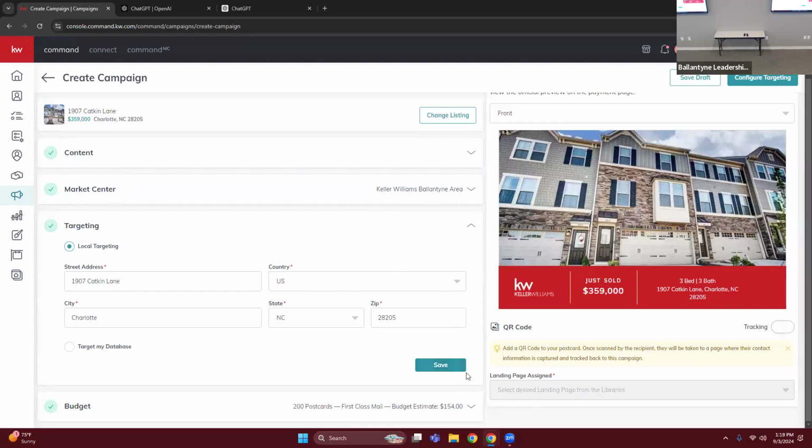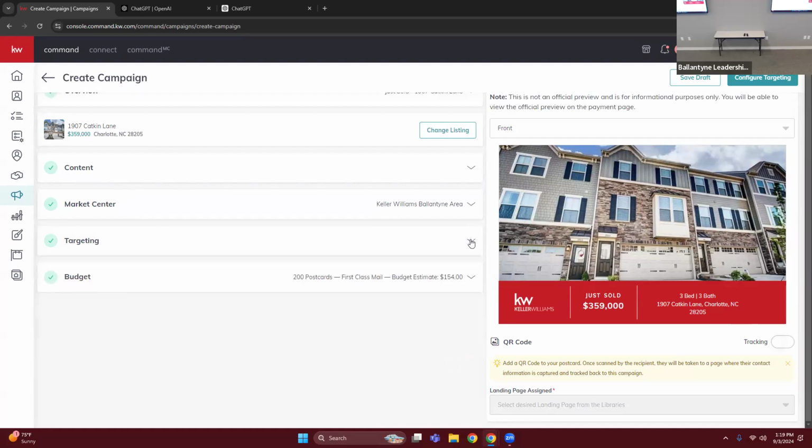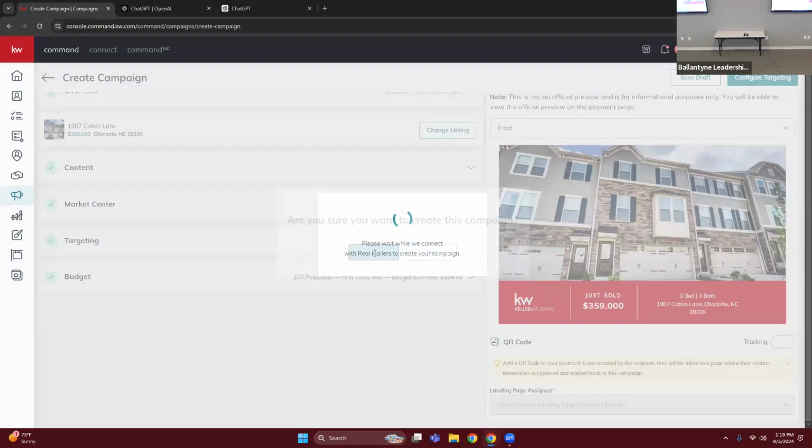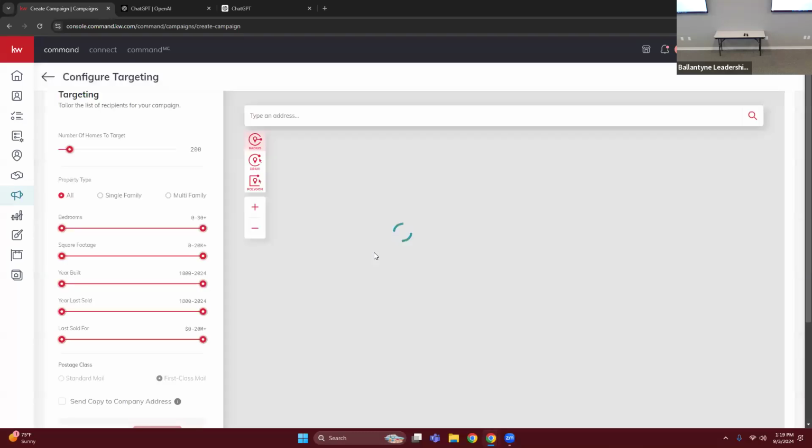So yeah, targeting, we can just save that to move us right along. And then for budget, we can actually change that once we are configuring our targeting. So we can change that on the next page and I'll show you how to do that. So let's go ahead and click configure targeting in the top right corner. And yes, we want to create this. And this is where things get so fun.